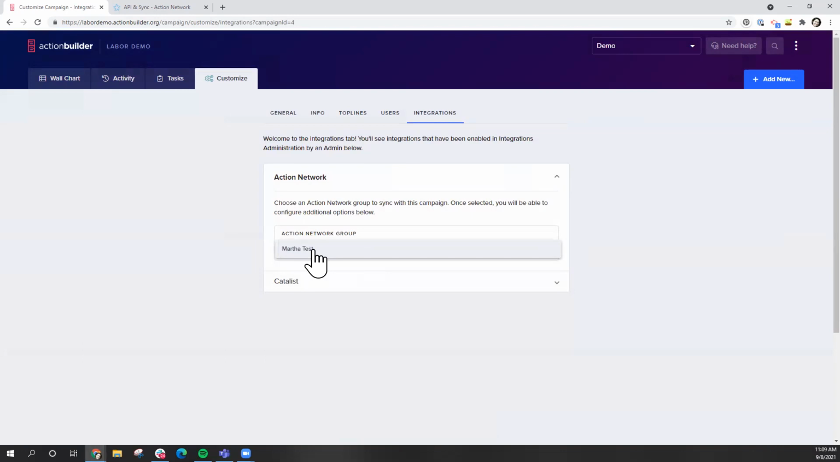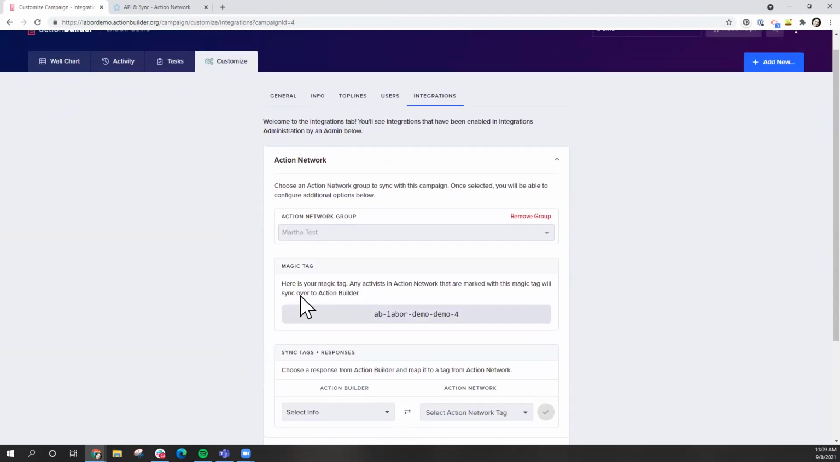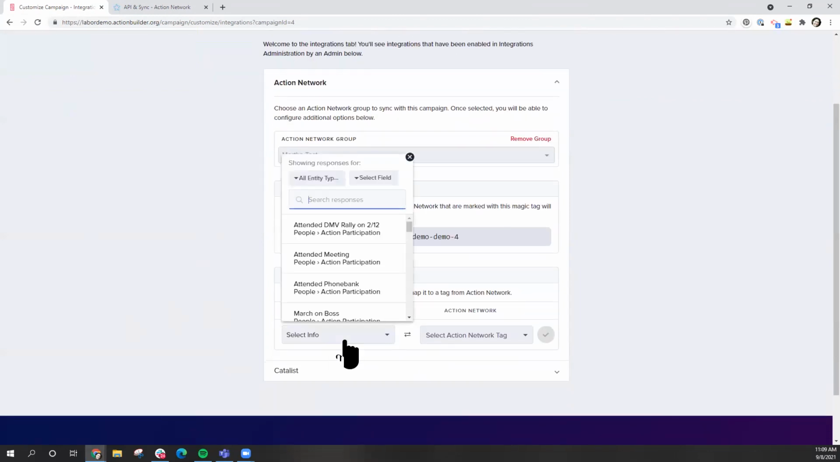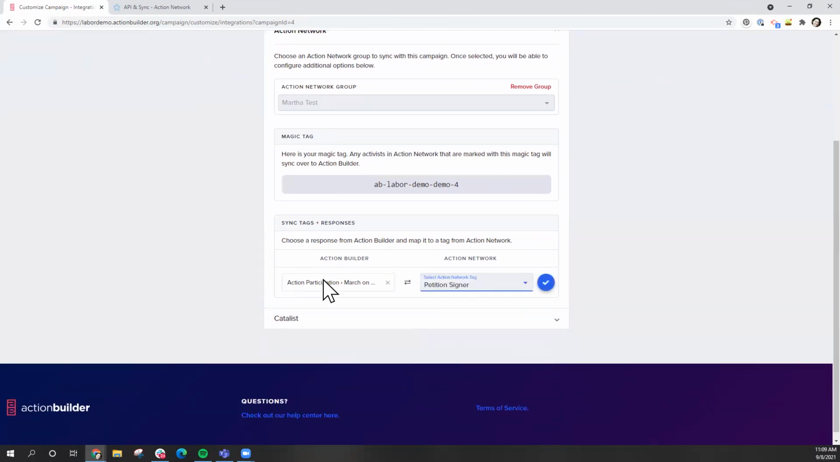You can do this currently as a lead if you ask your admins to set up a sync between an Action Network group and Action Builder. And this creates what we call a magic tag in Action Builder, and a magic tag in Action Network. Sorry, too many action words. So the magic tag is what triggers a particular record to be created in Action Builder from Action Network. And then I can create a two-way data flow between information in Action Builder and what's called tags in Action Network. So let's actually do petition signer here.